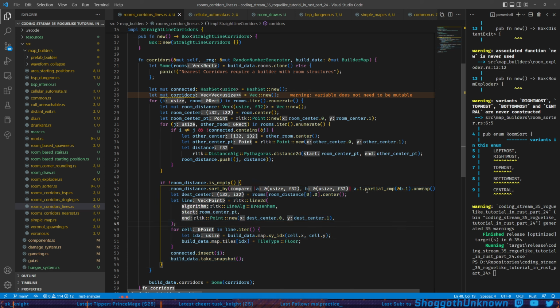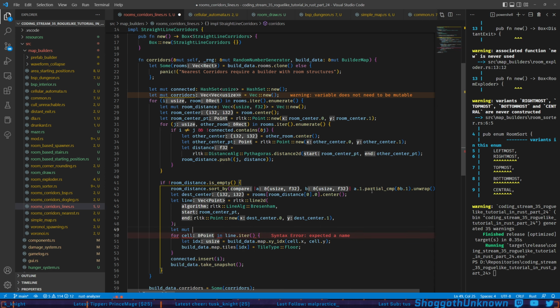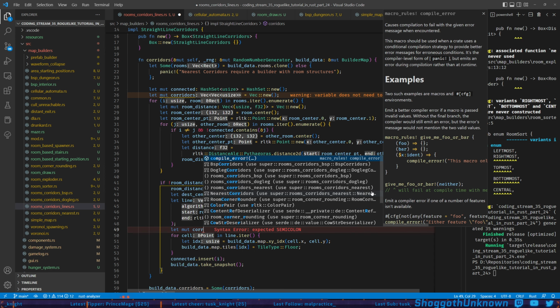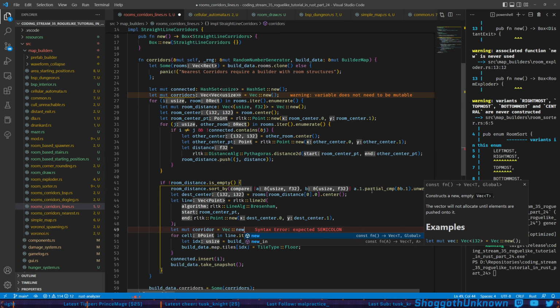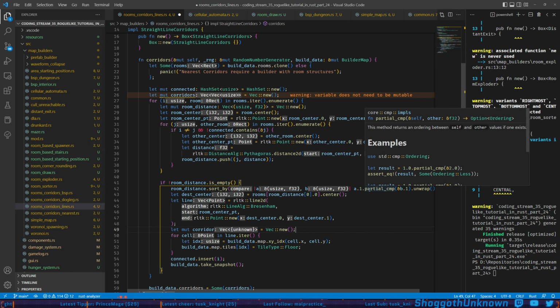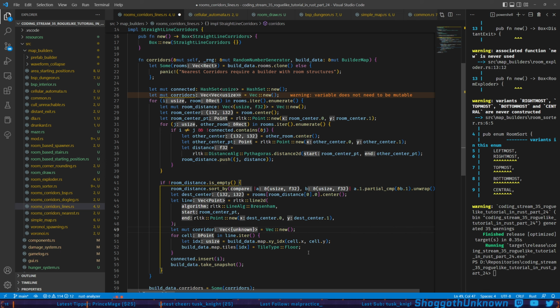So we make a line, and then we say let mut corridor is a new vec, and then for each cell we get the index.